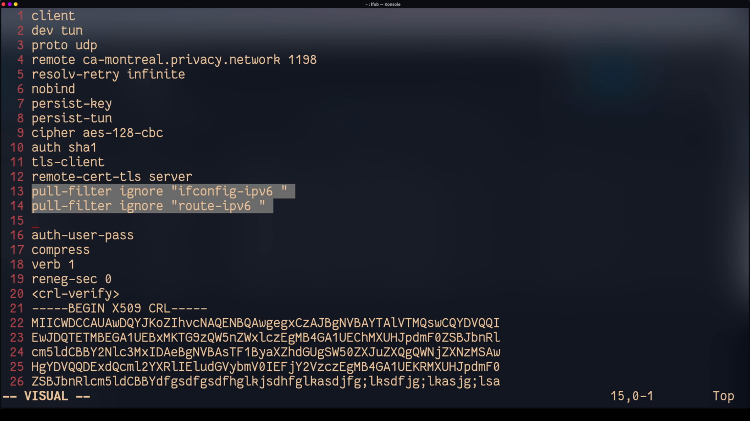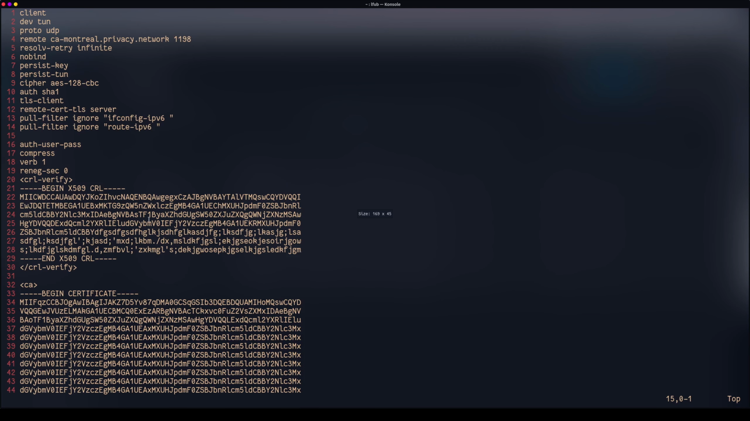So we just put in these 2, and I'll leave this in the video description as well: pull filter ignore IPv6, and then pull filter ignore route IPv6. So that's just going to ignore anything that has to do with IPv6. Without this, I've had some users with their applications just not launching, and it doesn't hurt to put this in, just in case there is something, it's just going to simply ignore it, right? And that should be pretty much all you have to do to get your connection working.